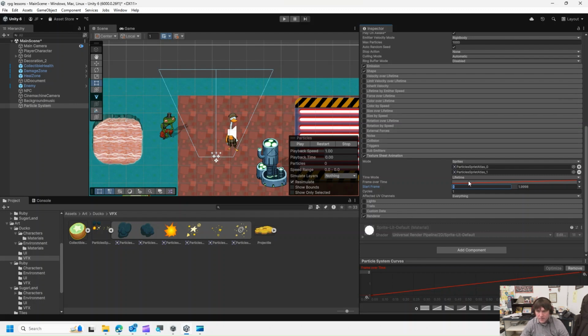So if we go ahead here where it says frame over time, we have that selected. Okay. We're going to right click at the bottom here, and we're going to select delete key. Okay.